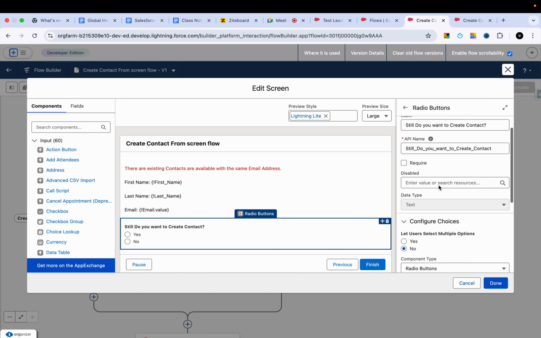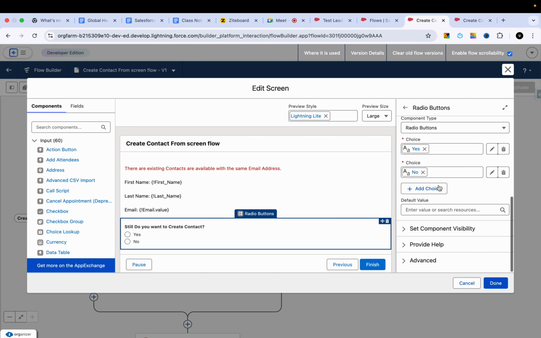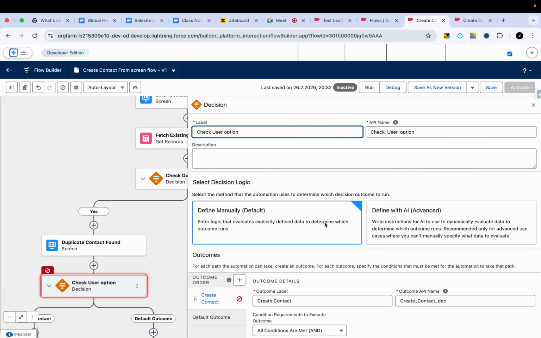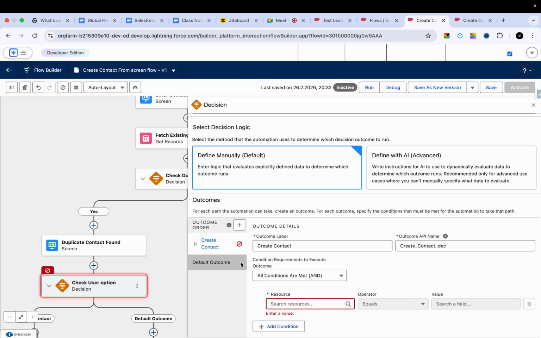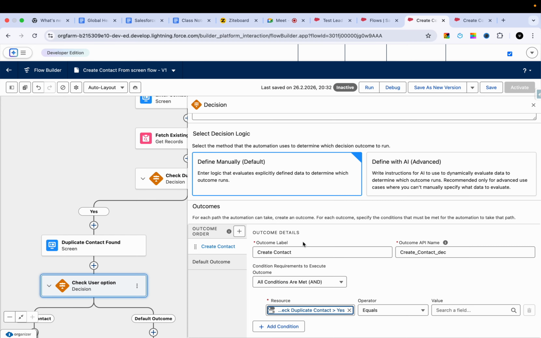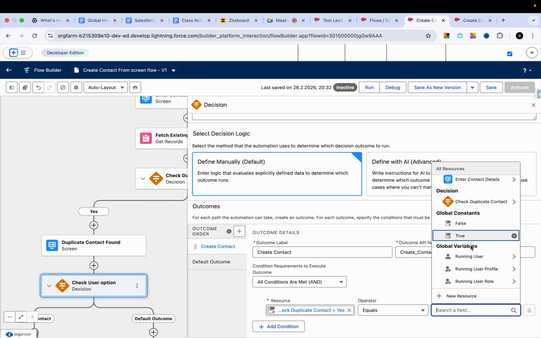Still do you want to create a contact? Let's go to the decision again. Check duplicate contacts. Yes equals true.